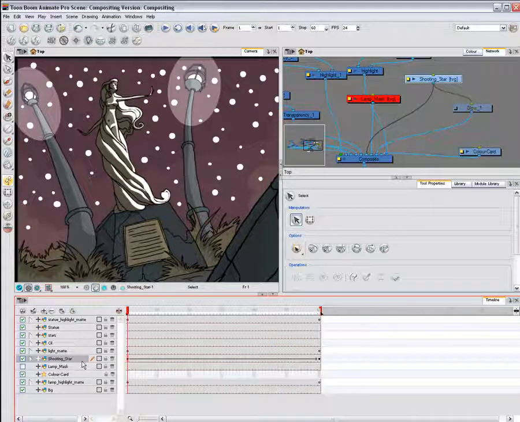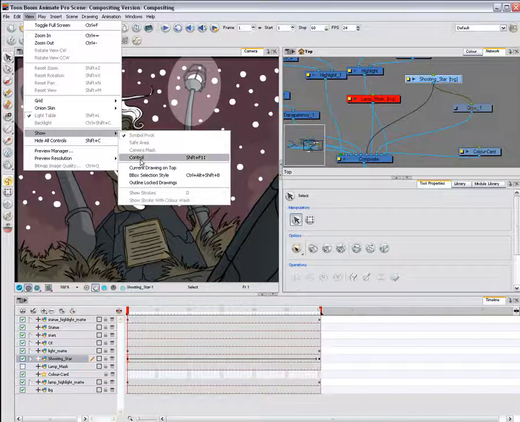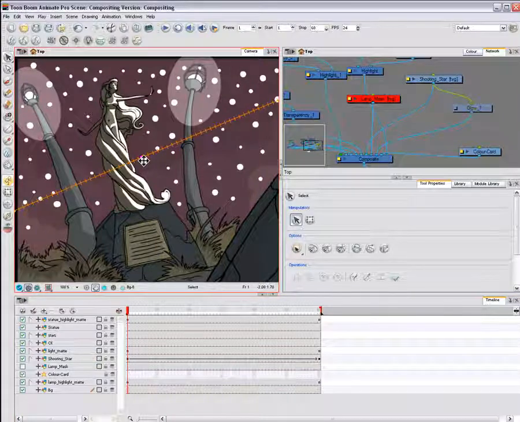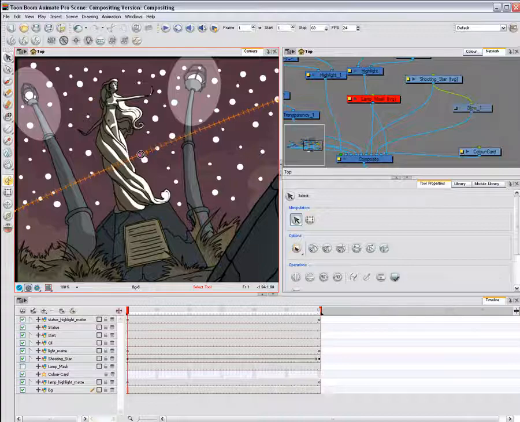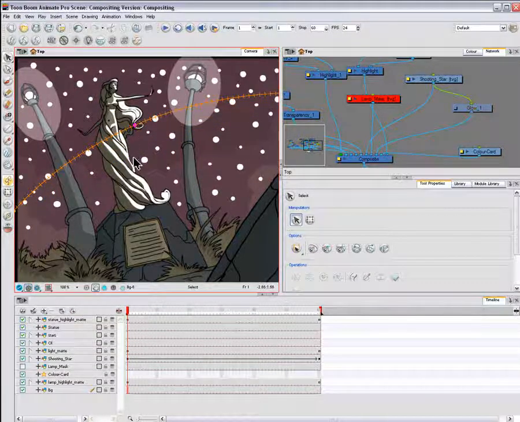Select View, Show, Control to display the trajectory. In the camera view, position your cursor over the trajectory and press P to add a control point. In the camera view, click and drag the new control point to create a curve. In the Control Point toolbar, adjust the tension and continuity values to set your trajectory's curve.